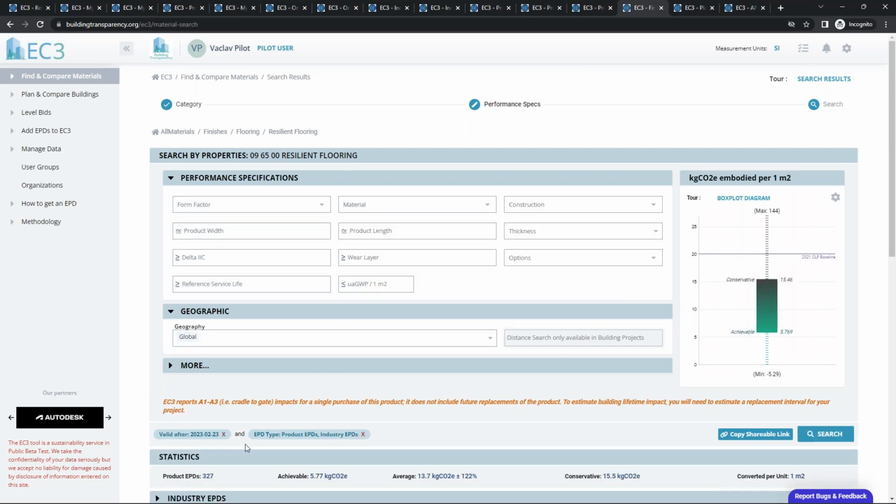Note some of the default filters that we have here. So we are showing you both product EPDs and industry-wide EPDs, and we have this validity filter included by default. And this is where I mentioned that expired EPDs would not show up in this particular case. You can remove either of these filters just by clicking the X buttons.